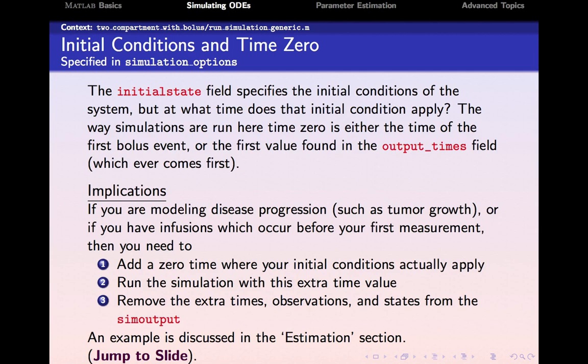So for example, if you were to apply a bolus value at time 2 and your first output time was time 3, then the initial state would apply at time 2. If you were to apply a bolus value at time 15 and your first output time was 0, then the initial condition would apply at time 0. This is important because if you're modeling disease progression, sometimes your first measurement or your first bolus administration is going to occur at a time much later than your actual initial disease state.